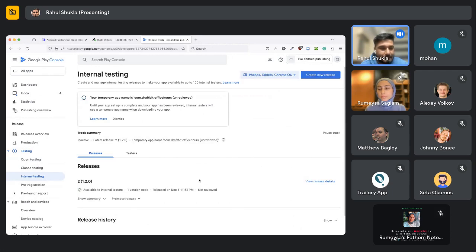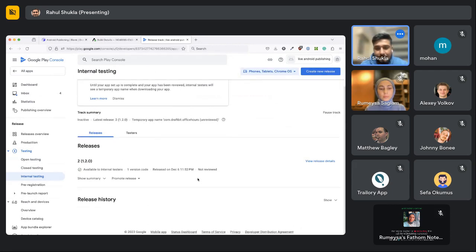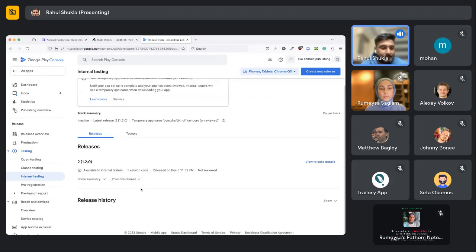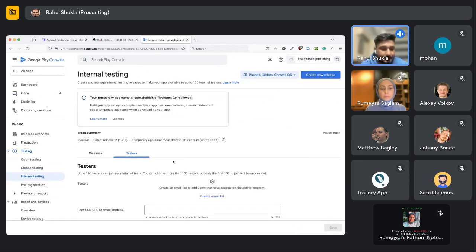So I've basically released my first Android version as an internal testing release. And right now this build is out, but no one can really test it. So the second step here would be adding testers. I'll go to my testing area.